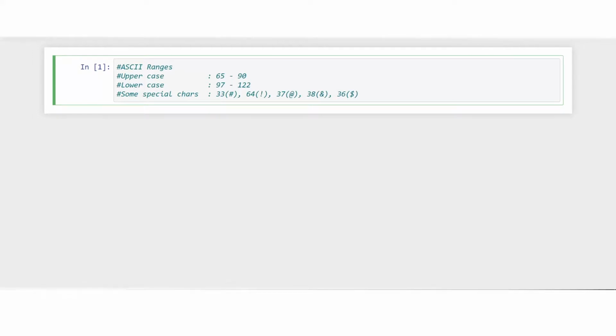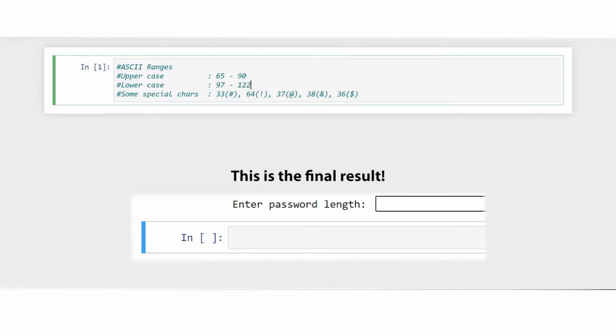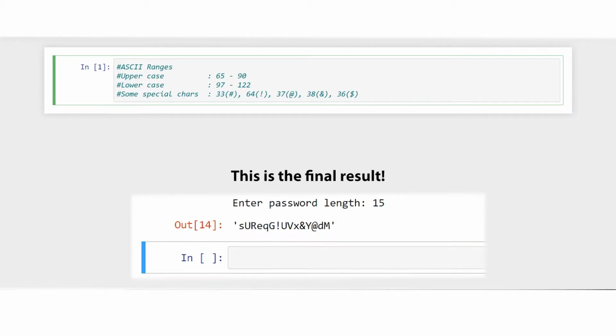Hey everyone, I want to show you how you can create a secure password generator inside of Python so that when you tell it how long you want your password to be, it's going to generate a secure password for you. So let's jump in and get started.